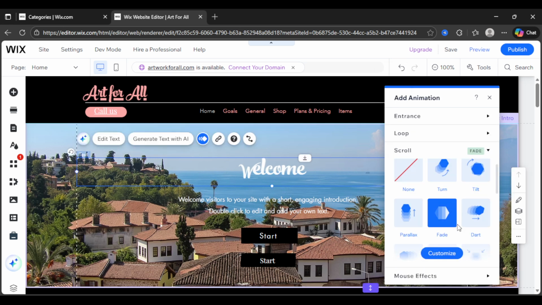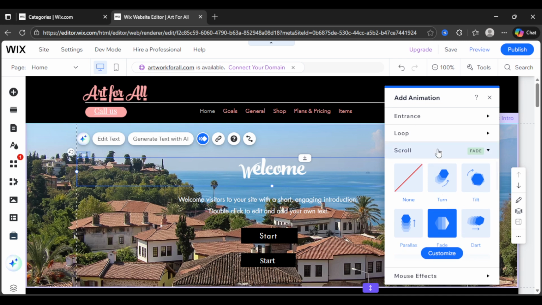If you decide an element doesn't need movement, removing the effect is just as straightforward. With the same element selected, open the animate panel again and choose None or Remove Animation. This restores the element to a static state, keeping your design clean and focused. You can do this for one element or repeat it for any others you want to simplify.